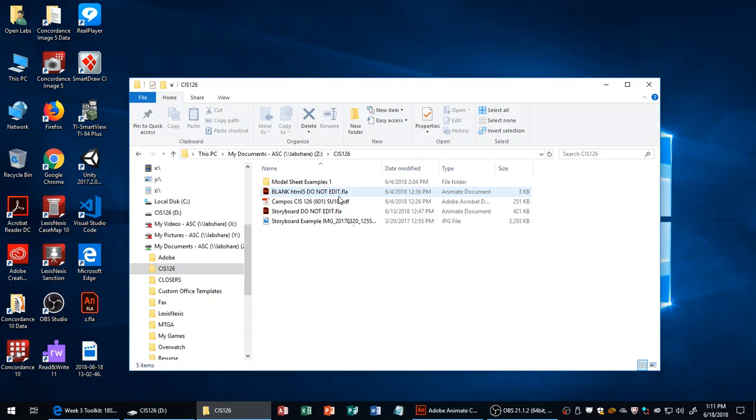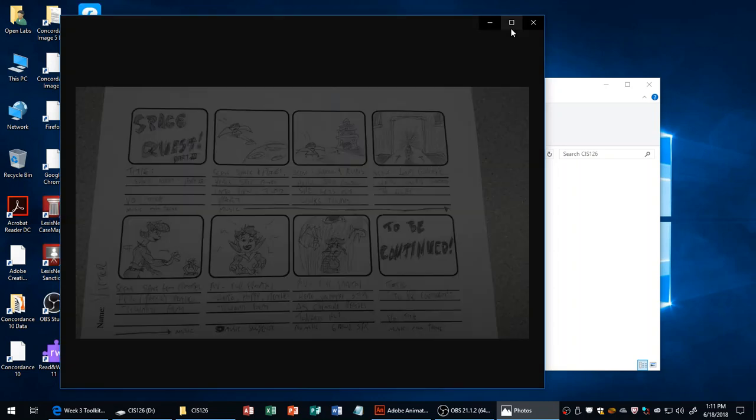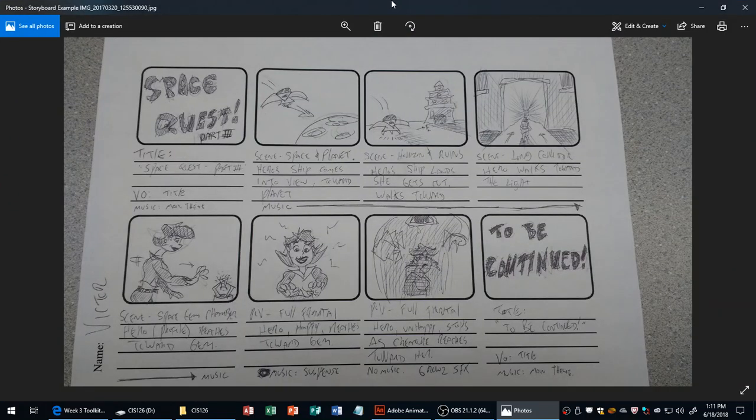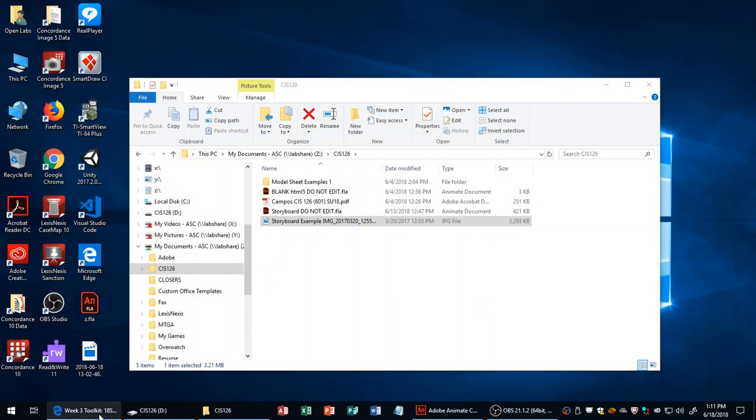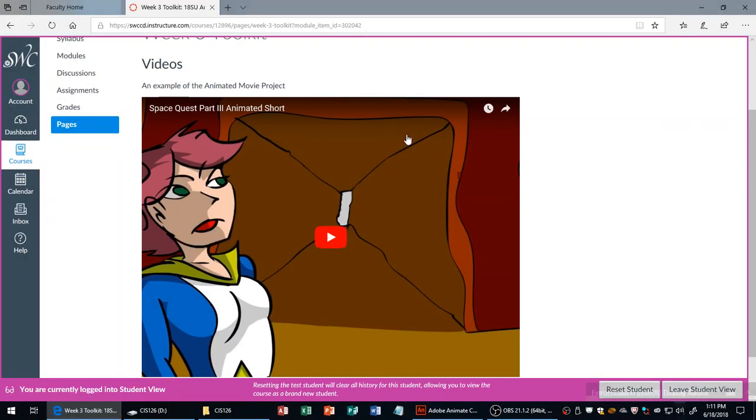Remember this storyboard that I put in here as an example. How I said, okay, Space Quest Part 3. You look at the title, the ship comes in, blah blah blah. Remember that. We looked at that last week. Let me show you how that then got translated to be a movie. And the example, you can watch it right there in the toolkit. It's right here. So let me check my volume.